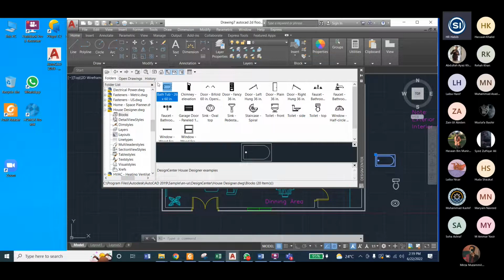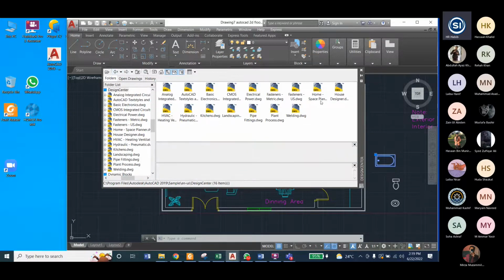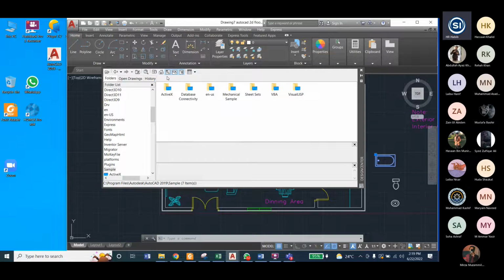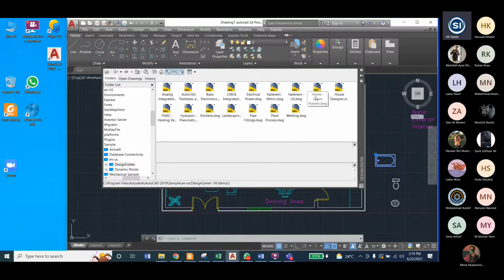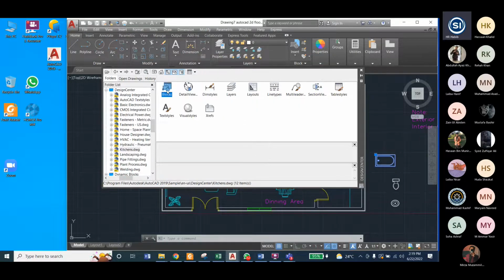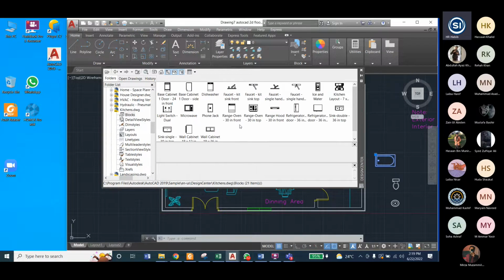Now we'll go again home. We'll go home or back, okay? Back or home. And again, you see, you can go home step by step because it's easy for you. Home and again EN center, design center, and there is one option kitchens. Just click kitchens and click blocks. So all kitchen items will be available.